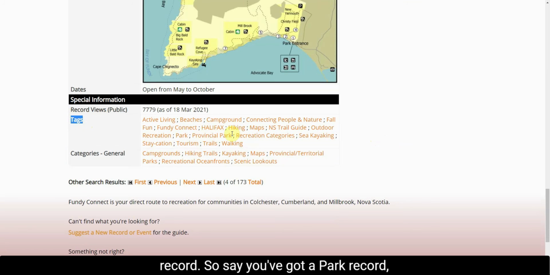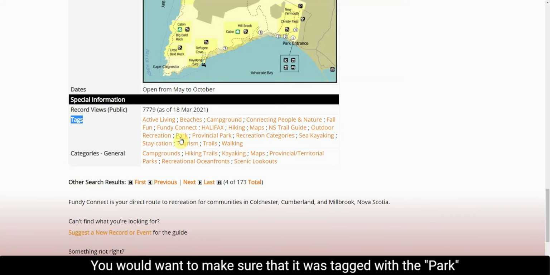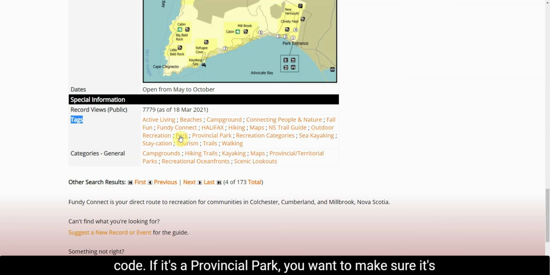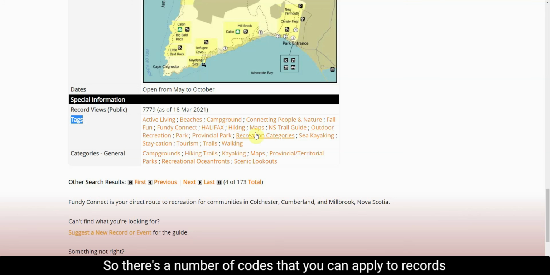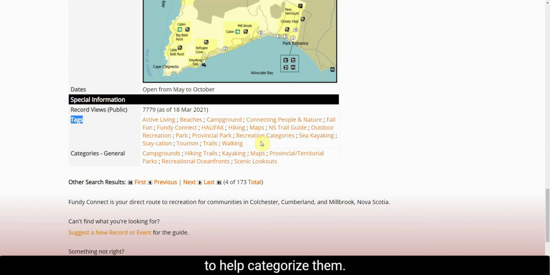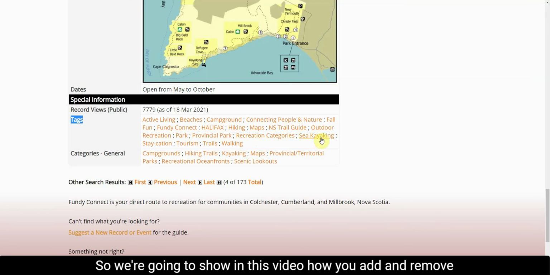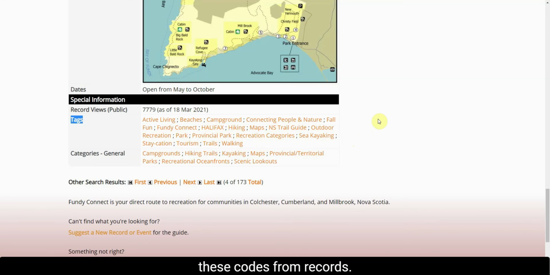Say you've got a park record, you would want to make sure that it was tagged with the park code. If it's a provincial park, you want to make sure it's tagged with the provincial park code. There's a number of codes that you can apply to records to help categorize them. We're going to show in this video how you add and remove these codes from records.